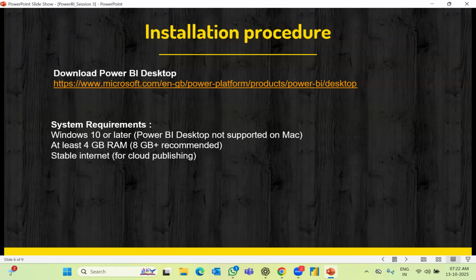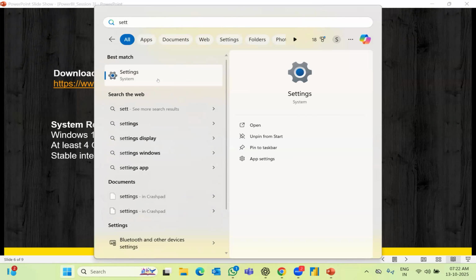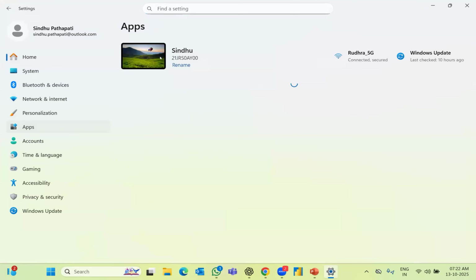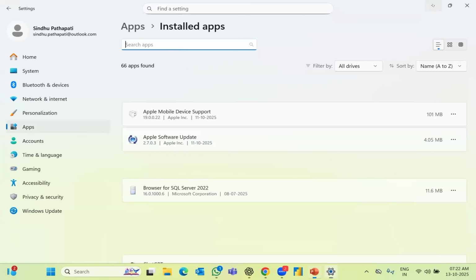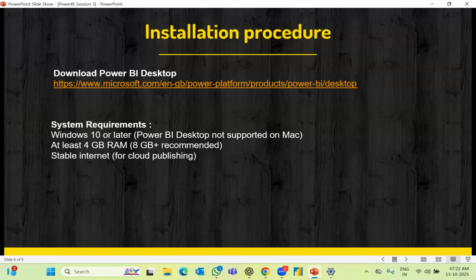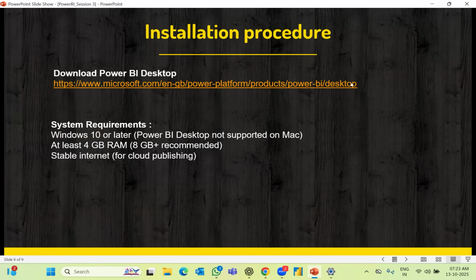Coming to Power BI Desktop installation, since I already have Power BI Desktop in place, let me first uninstall that so that it would be much more understandable for you. I hope everyone has a laptop with you, right? Can you please confirm? If you're okay, we can just do it in parallel. Yes, Sindhu. Okay, just be ready with your laptops. Whatever I'm doing, let me quickly share this URL as well. Just a moment, let me uninstall first.